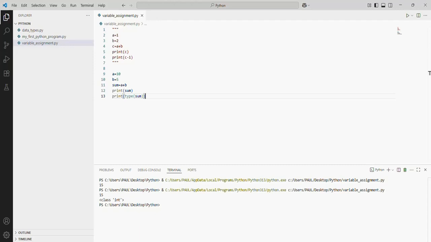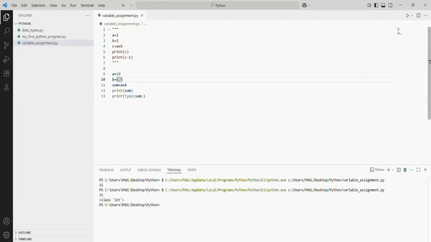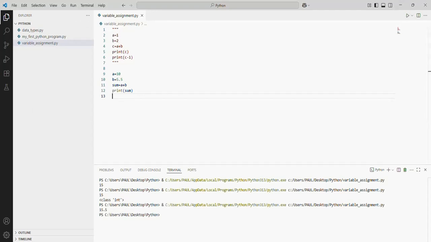Okay. So let me make here 5.5. Okay, now let me save it. Let me delete this and save it. Okay. Now let me run. So after running, it says at the bottom here that the answer is 15.5, which is 10 plus 5.5.